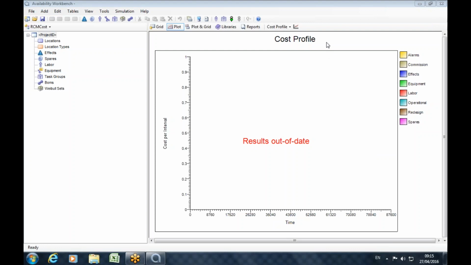So this is Availability Workbench. Availability Workbench differs from Reliability Workbench primarily in the way it does its calculations. In Reliability Workbench, we use mathematical methods, standard methods like failure rate calculation, probability analysis to calculate reliability and safety parameters. So these are just standard equations where you put numbers in and the program will give you a result.